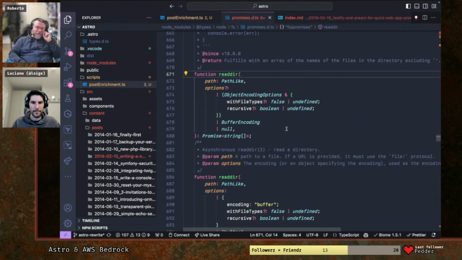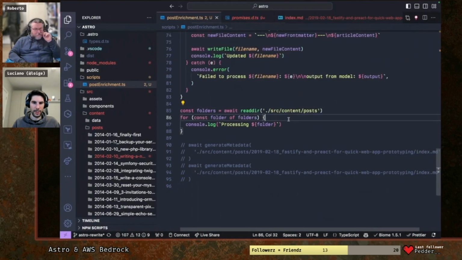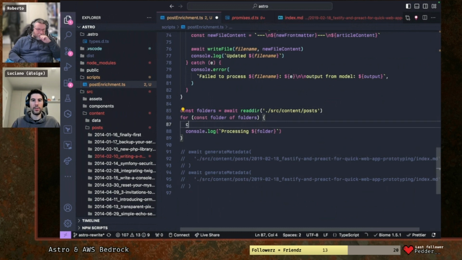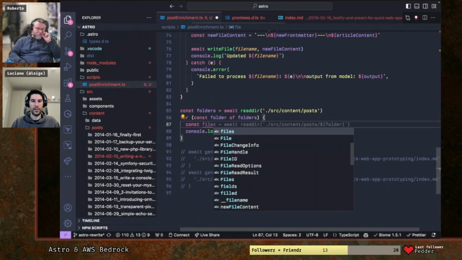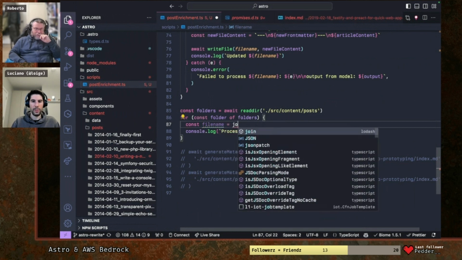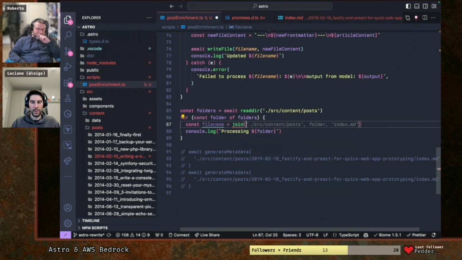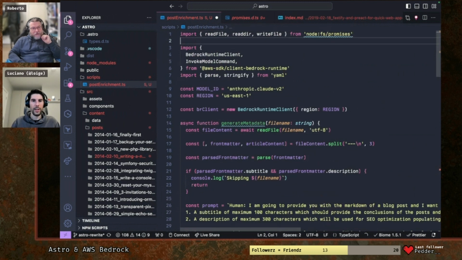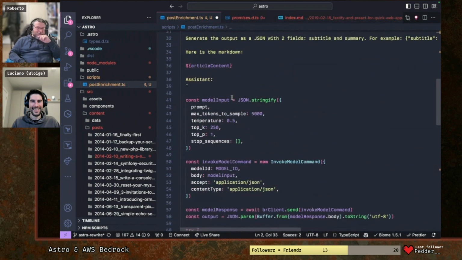And what if there is a folder without an index markdown? I guess we can check in the loop for that, if the index markdown exists. Okay, let's do it that way. It's simple, but it should work. So const fileName equals join of folder and index.md. Did you remove join? Jesus. You were not fast enough.